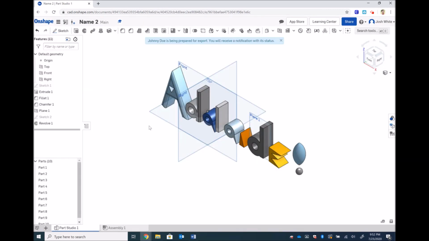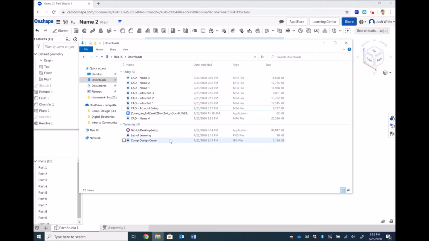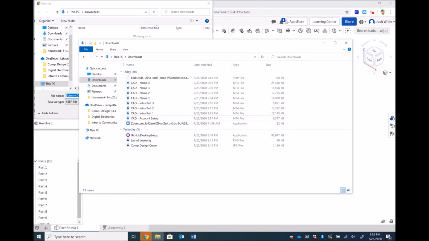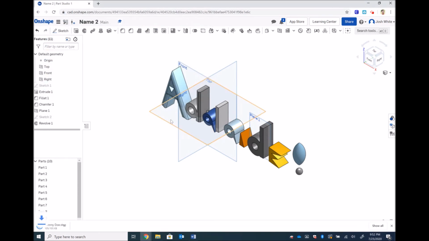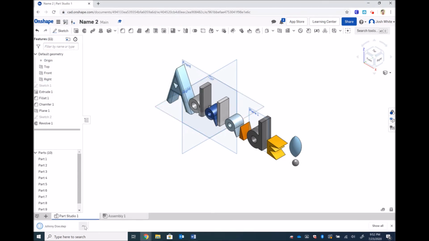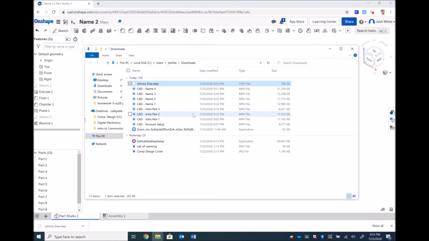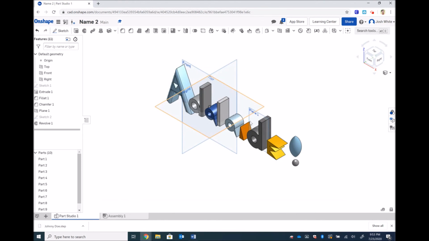And then it will go to our download folder if we check that out. Johnny Doe, save it. And that shows in our folder as a step file, and then that's something that we can turn in to the Canvas assignment.